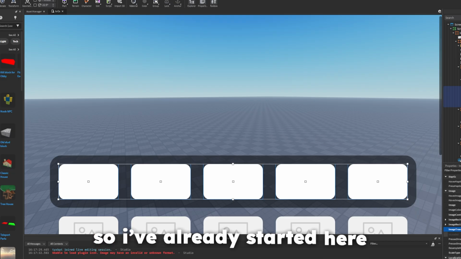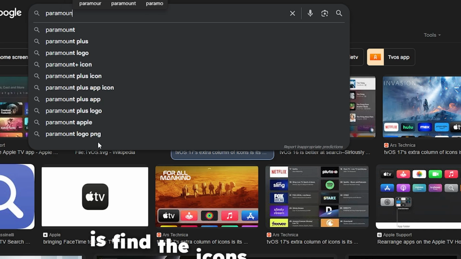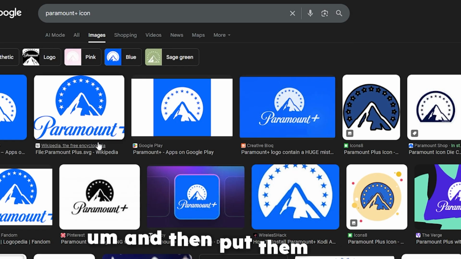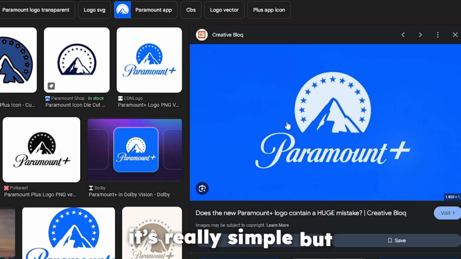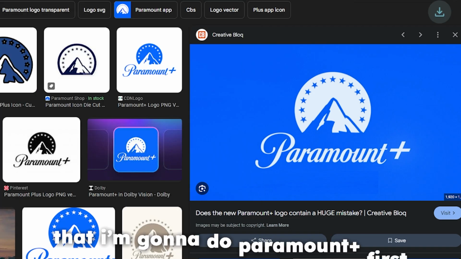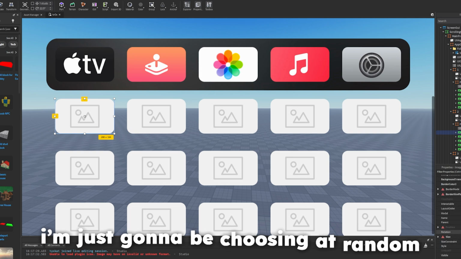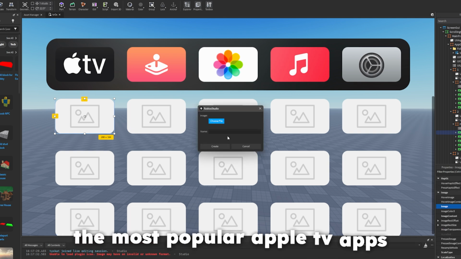So I've already started here with the top 5, but now it's time to do the rest. So all I have to do here is find the icons of each app, and then put them inside of the image button. It's really simple, but it just takes a while. Okay, so you can see here that I'm gonna do Paramount Plus first, but really all these apps I'm just gonna be choosing at random, the most popular Apple TV apps that are out there.